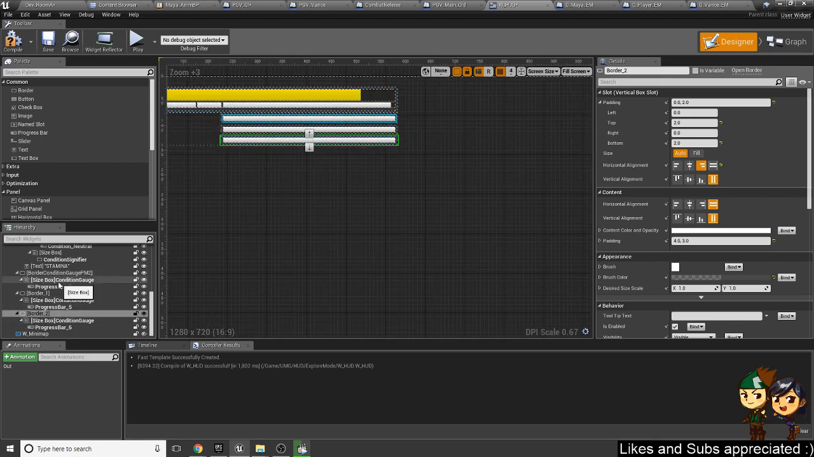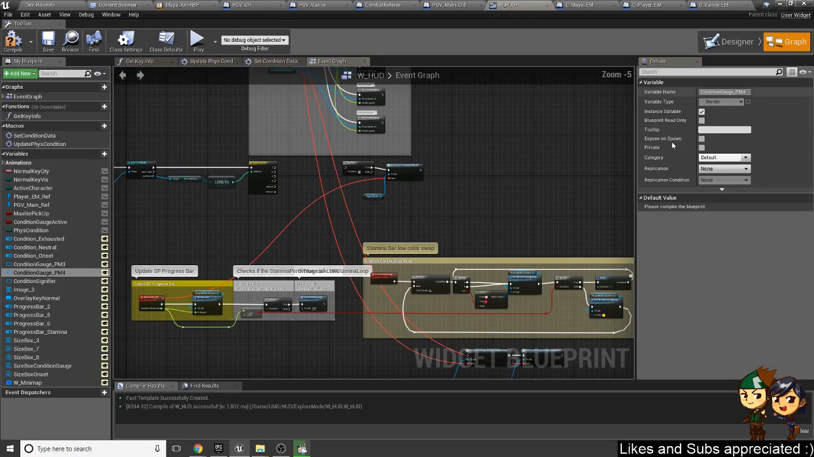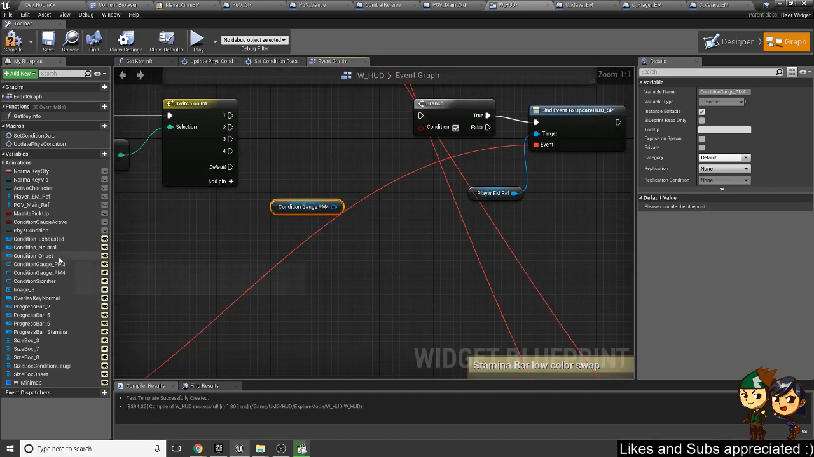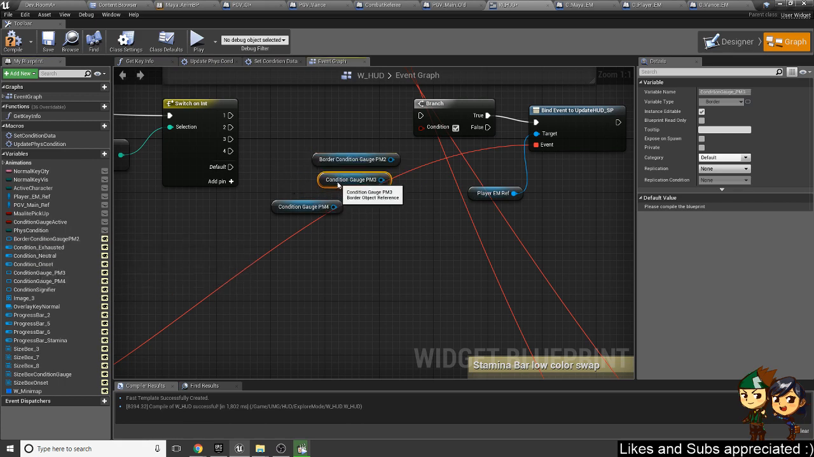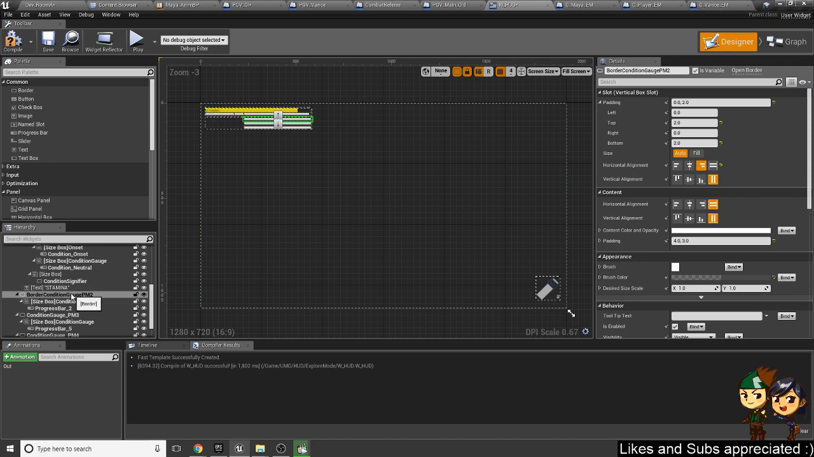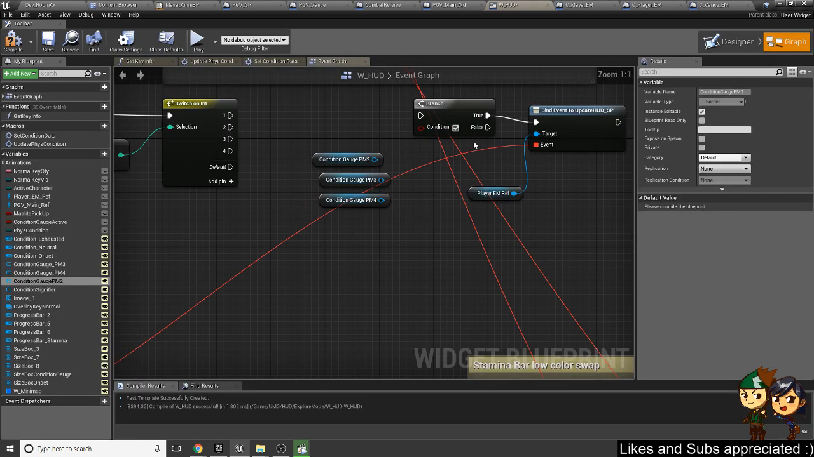I have to grab these, and I probably have to promote them to a variable and give them a proper name. So this one isn't bad. I'll try and keep this the same. Call it condition gauge, party member 3, and condition gauge, party member 4. And with those set, we should be able to grab them. Oh, there we go. Okay. That's better.